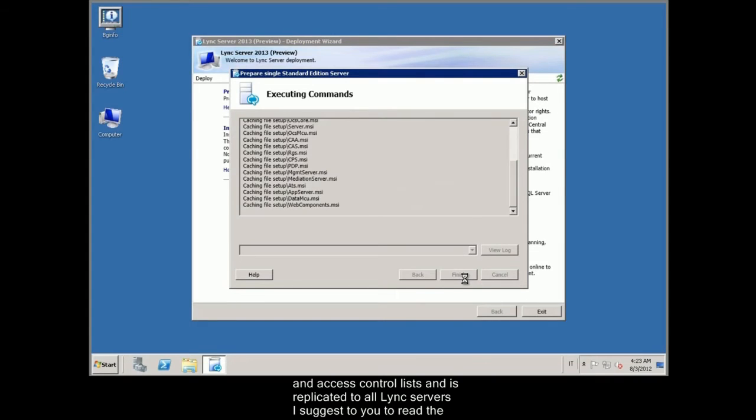I suggest you read the terrific work Curtis Johnson has done on his site to explain the inner structure of the Lync databases. It's related to Lync 2010, but still good.